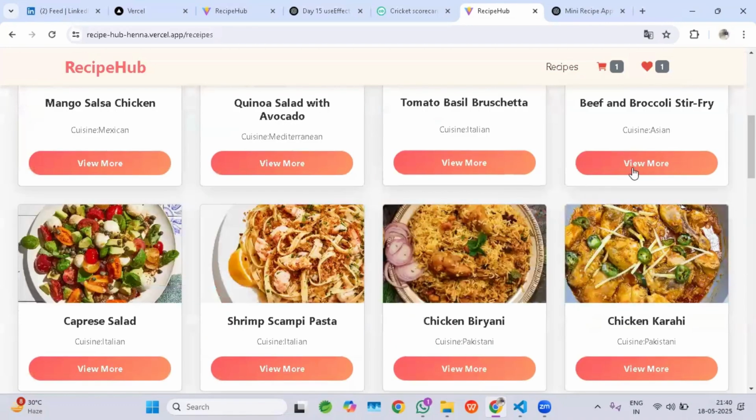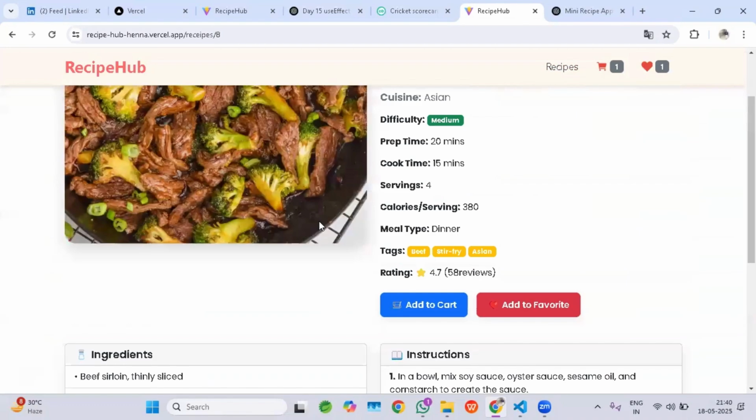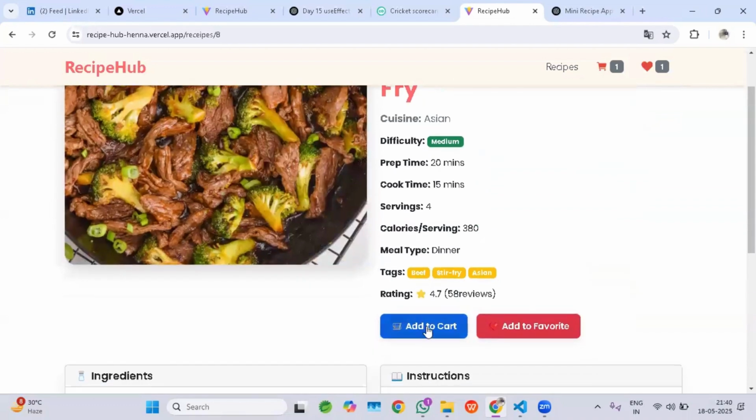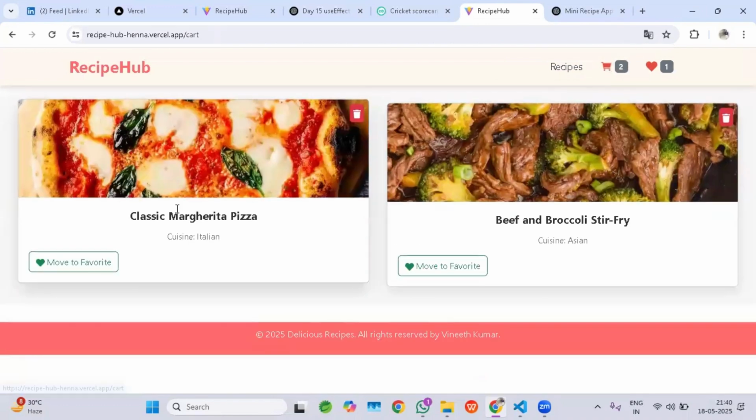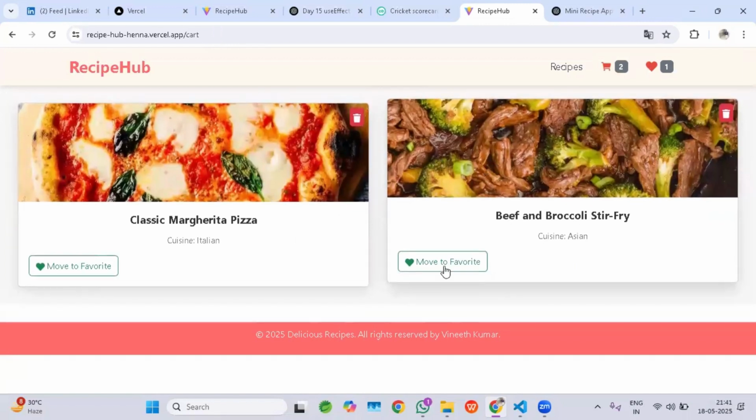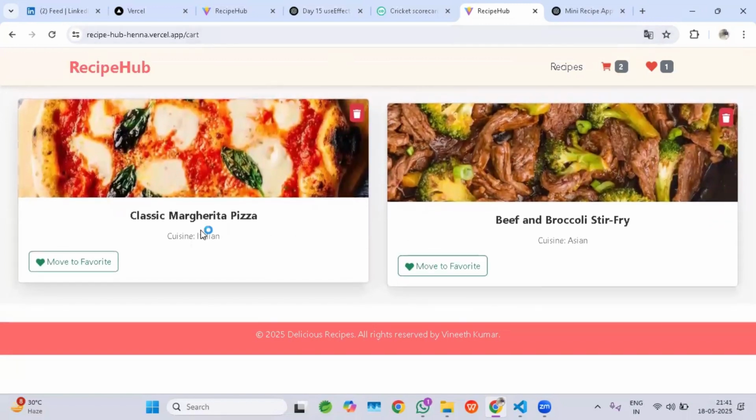Now I am adding another item. See, here I am clicking the add to cart button, so the count is increased to 2. If I click the cart button, here we can see the items added to the cart.